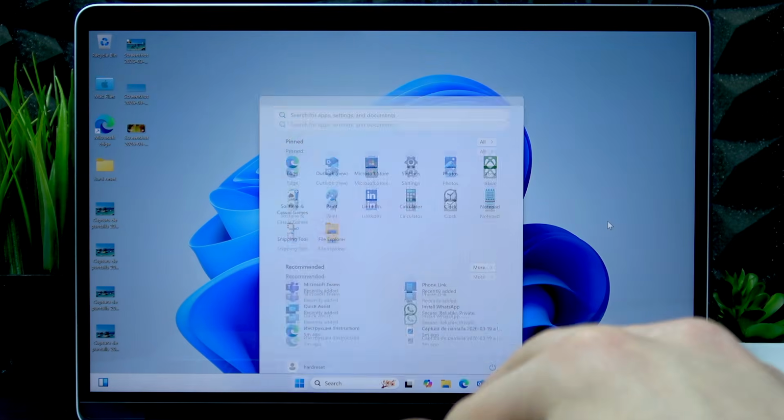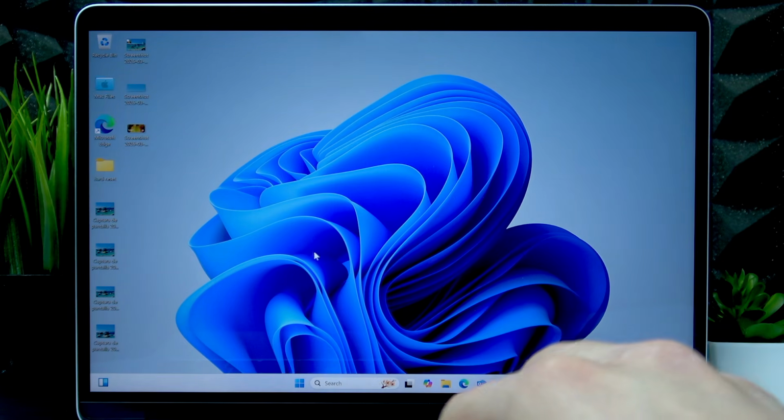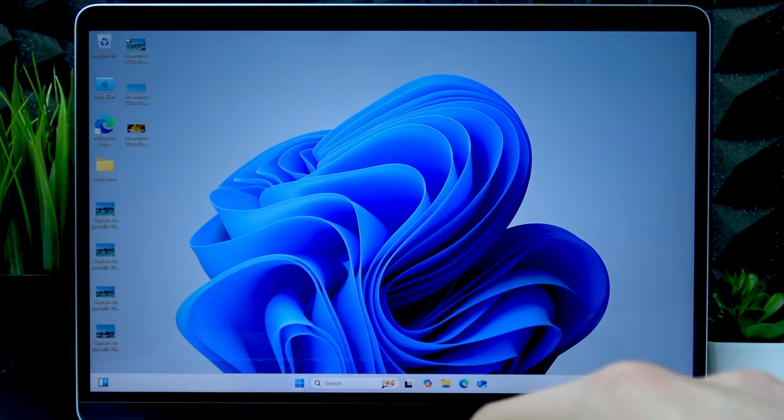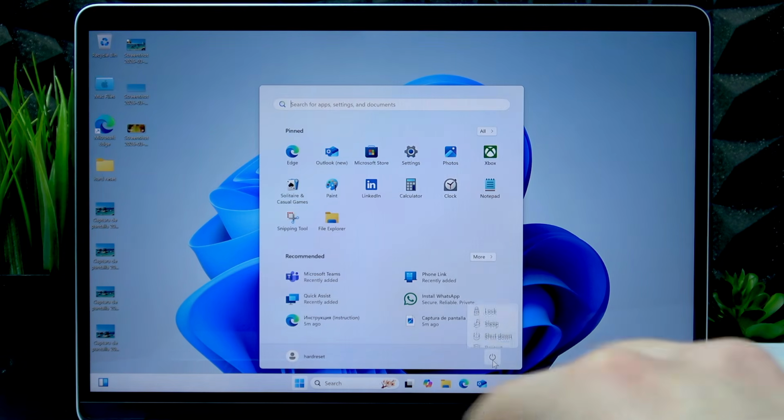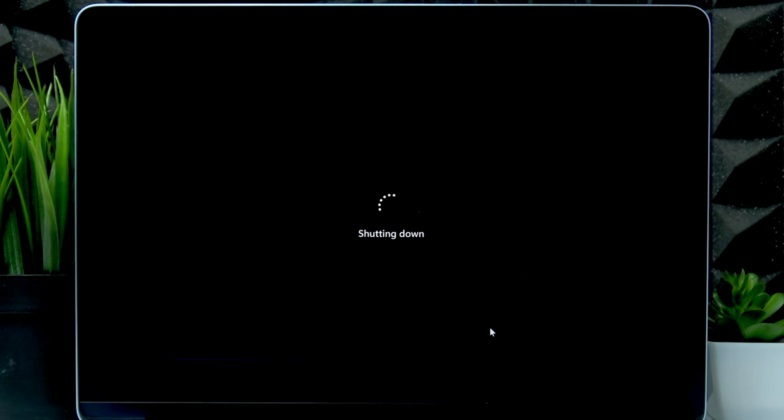So using the Windows virtual machine, you can run Windows programs on it and basically use it just like you would use your Mac with Windows. And so yeah, that's pretty much it.